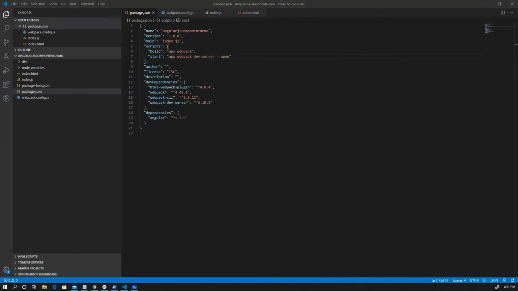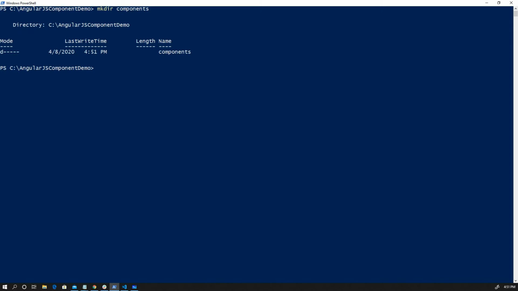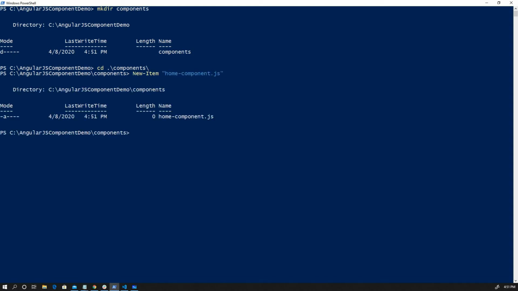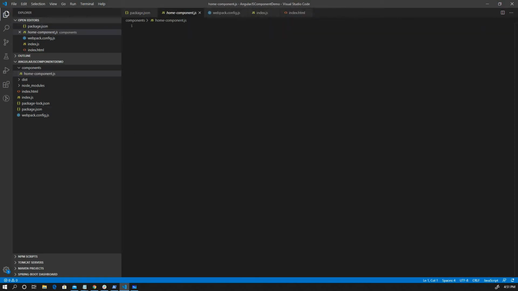So let's jump back to our project, and at the root of our directory, let's create a new directory called components. And then inside of the components directory, let's add a new file named home-component.js. And then let's switch back over to our code editor and open up the newly created file. And I'm going to paste in some code here. So let's look at what this is doing.